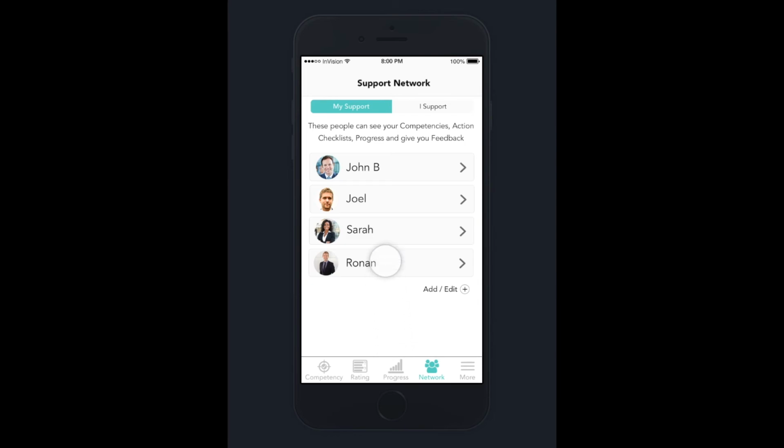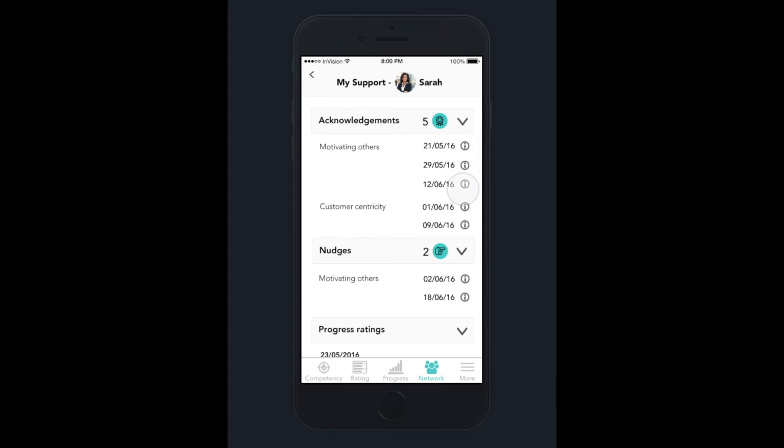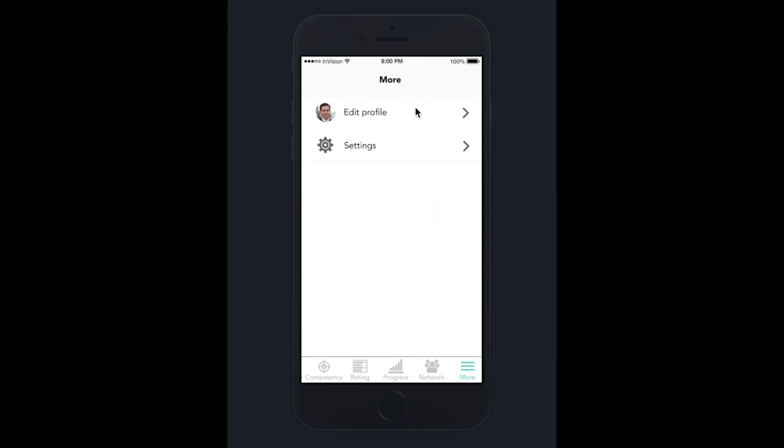If we click on Sarah, we can see that she has acknowledged me 5 times and nudged me twice. I can click on the info icon to find out more. I can also see that Sarah has rated me twice and that she believes I'm making some progress. Finally, under More, we can edit our profile as well as add reminders and notifications.